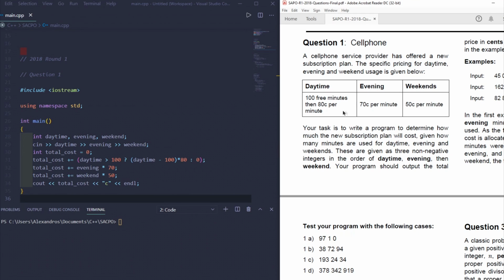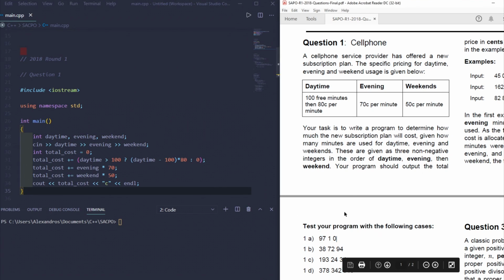For daytime, the cost is 80 cents per minute after the 100 free minutes. For the evening, it's 70 cents per minute, and the weekends, it's 50 cents per minute. So all we do is extract the 3 numbers from the input stream, which will be the daytime, evening, and weekend minutes, respectively. Then we initialize our total cost to 0. And then we're going to add our daytime cost.